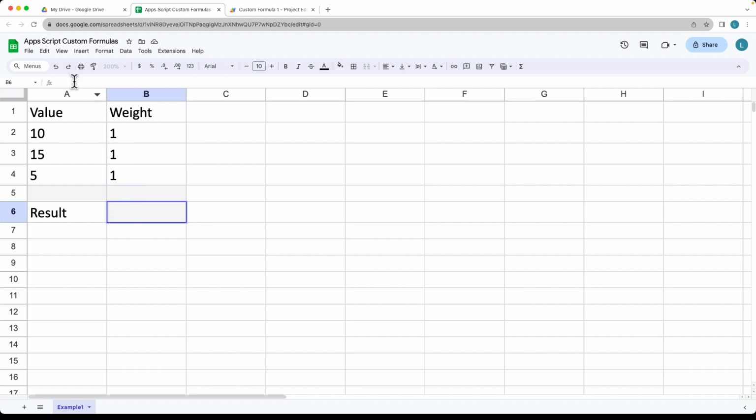When you select the cell, go to the Sheets formula bar, select the equal sign, and then we can add in the name of our custom formula, and we need to update these values. So we've got a range for values, so it's going to be A2 to A4. And then we need to also specify the range for the weights, which is going to be B2 to B4.